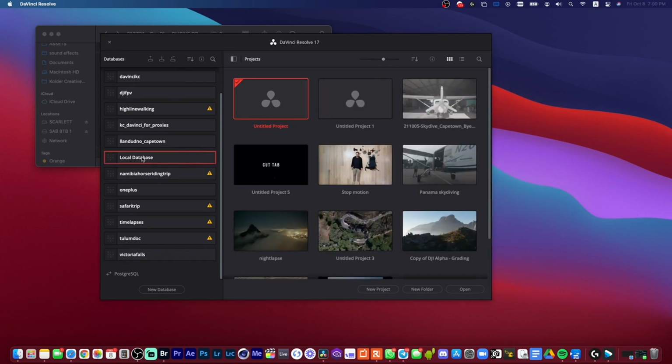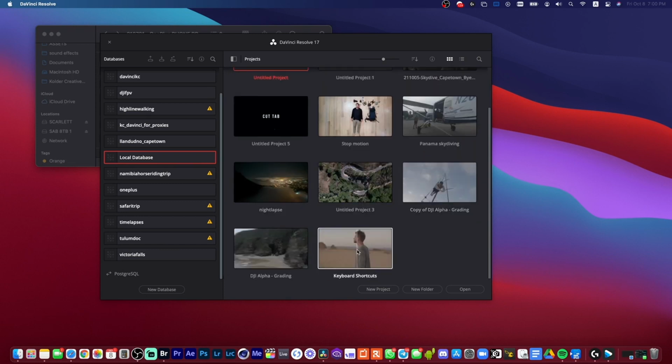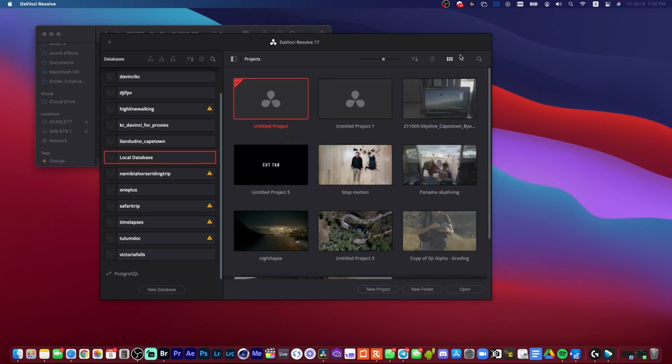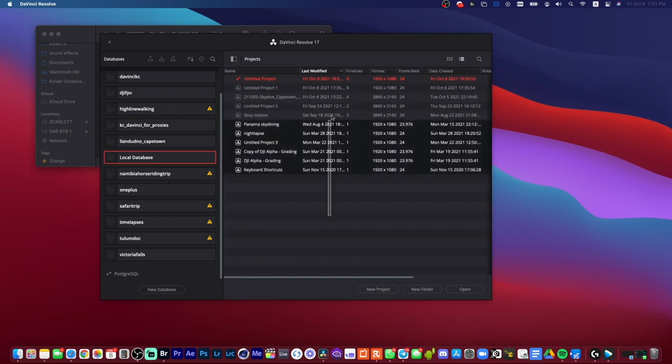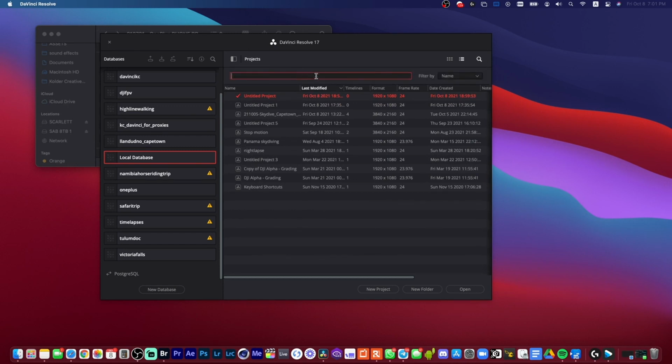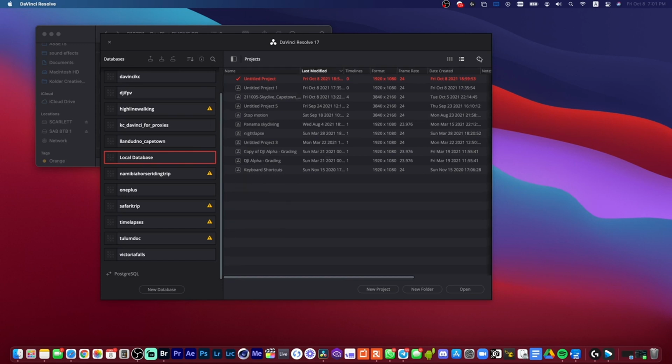Now, the local database is the one that lives on your computer, and it's the default database that opens up within DaVinci. Now, in this local database, you can see a bunch of different projects that I worked on in this database. Now, up here in the top right, we have two different viewing options. Right now, we're in the icon view, but we can select the list view to see everything in a list. We also have the option to search for specific project files within your database up here. This could be handy if you have tons of project files within one database. But in this case, we don't have that many, so we don't have to search for anything.